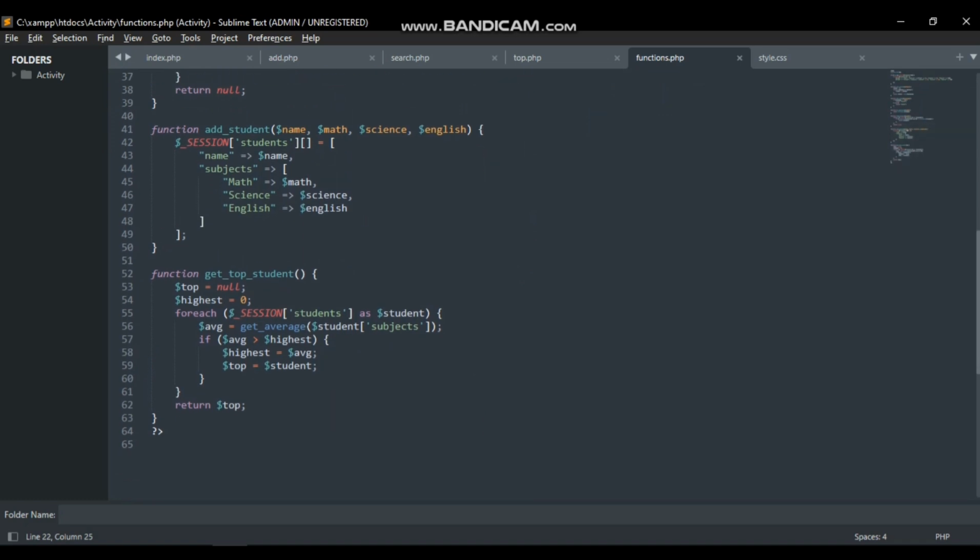So let's go to the next function, which is the add student. We have 4 parameters, which are for the name and the grades, subjects math, science, and English. So in this function, it basically allows us to add new students in the array of students, which each have a name and different subjects.